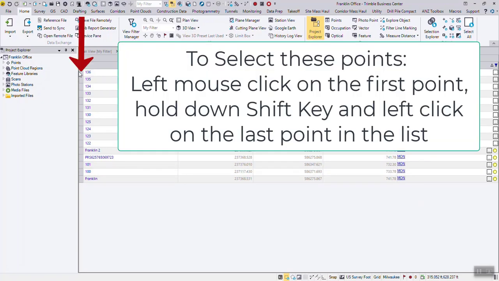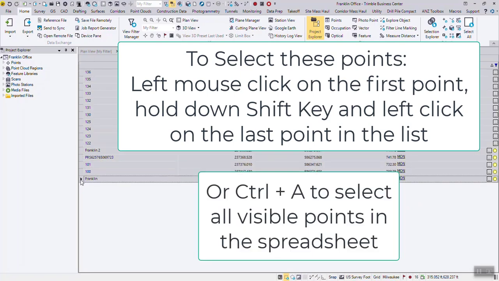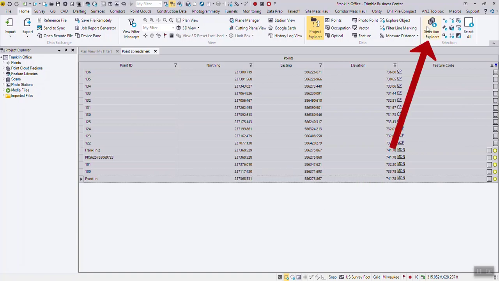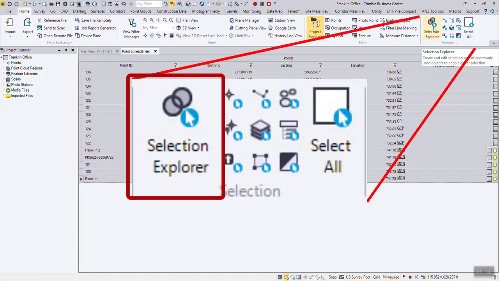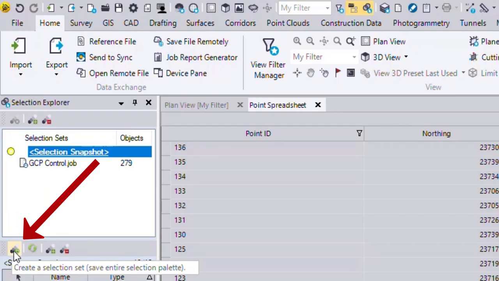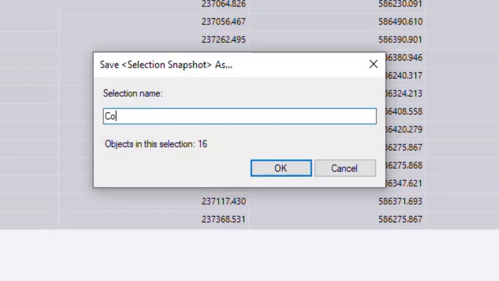I use this far left gray column, click on the first, hold my shift key, click on the last. I now have all of those points selected. In the top right hand of the home ribbon, there's something called the Selection Explorer. By clicking on that Selection Explorer, there's a button here where I can just say create a selection set, and I'm going to call it the control points.